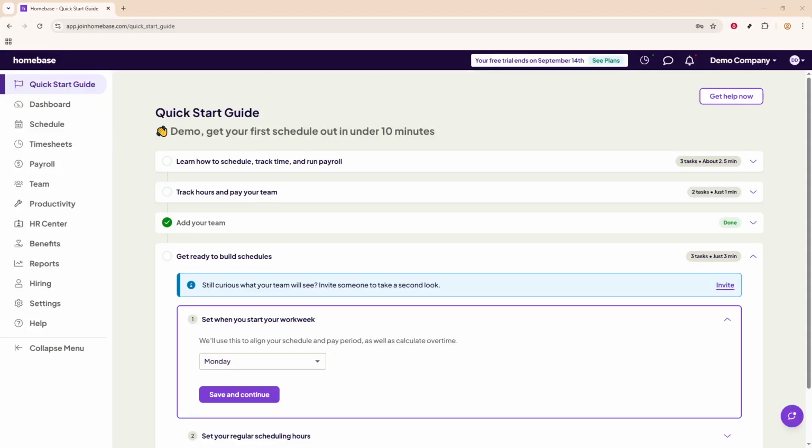In today's video, I'm going to teach you how to create a schedule in Homebase. Whether you're managing a bustling team or overseeing a smaller crew, crafting an efficient schedule is key to keeping your operations running smoothly. Today, I'll guide you through the essential steps to do just that in Homebase, ensuring your schedule is clear, organized, and tailored to your team's needs.